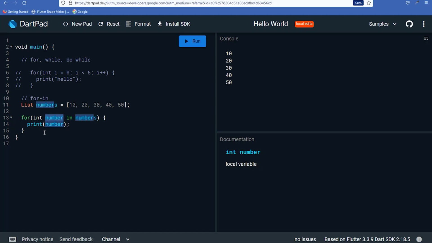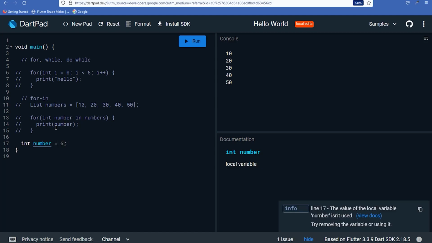So you will get to know more about this in the future videos. One of the common examples of a for loop can also be, let's comment this out, and suppose we want to print a table. Let's say we have an int variable and the number is equal to 6. We want to print the table of 6.